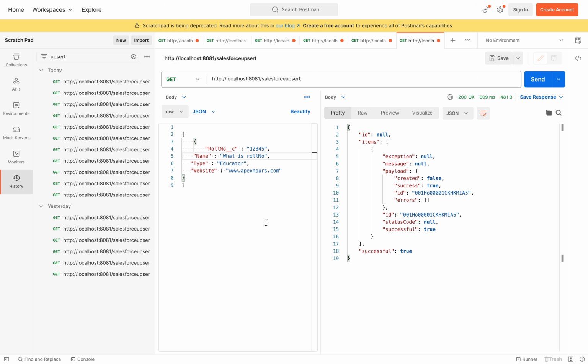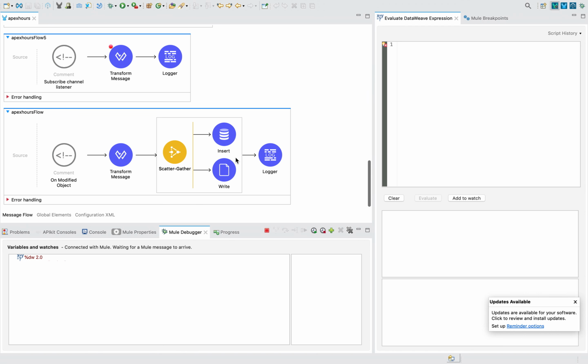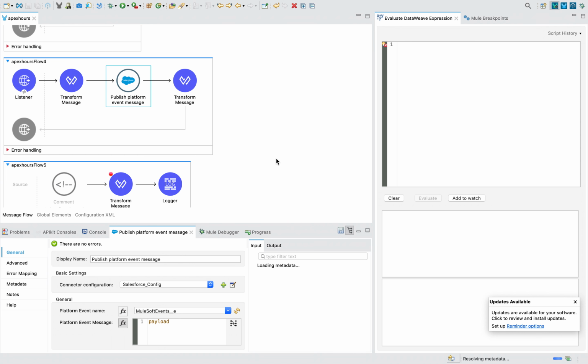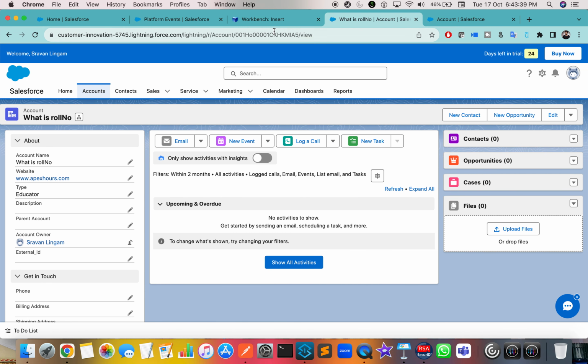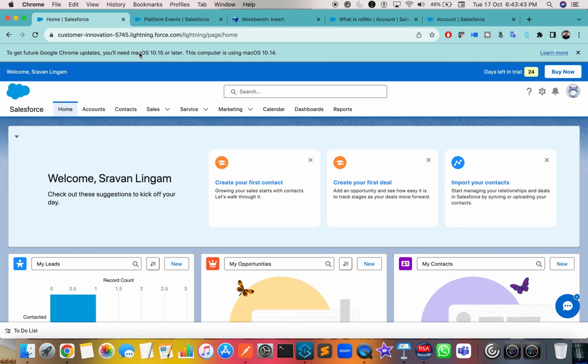So this is all about the upsert operation. We have covered all this so far. There is one more thing that I wanted to show you, which is publish platform events. Again, this is not for beginners, but people from a Salesforce background know what platform events are. For that, you have to create a platform event. So this is how to find platform events.